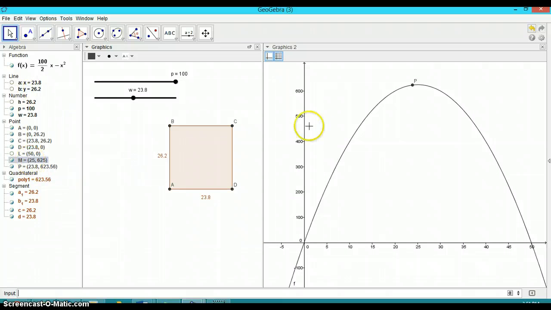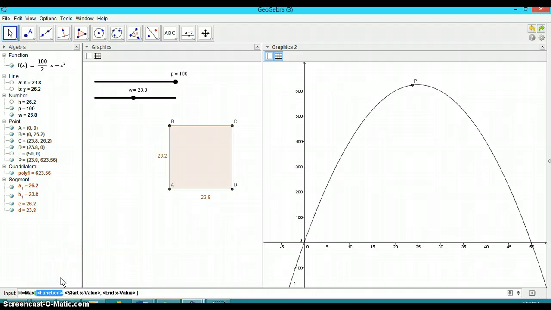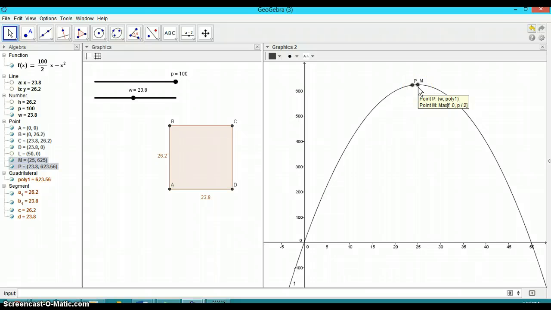Okay, and so we have M. Oh, and it created it in the first graphics section, so I meant to do this. I have to click in there. Okay, there's our M, our maximum. It's at the maximum of this parabola here.